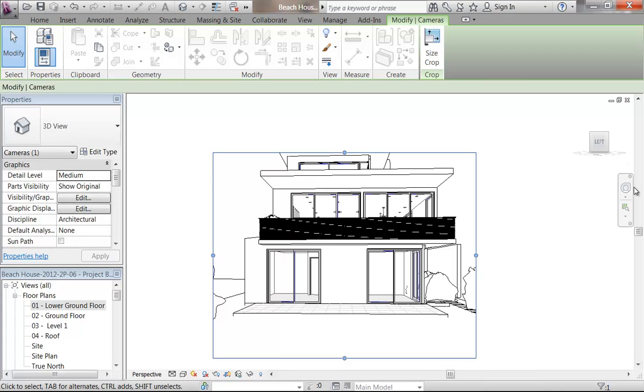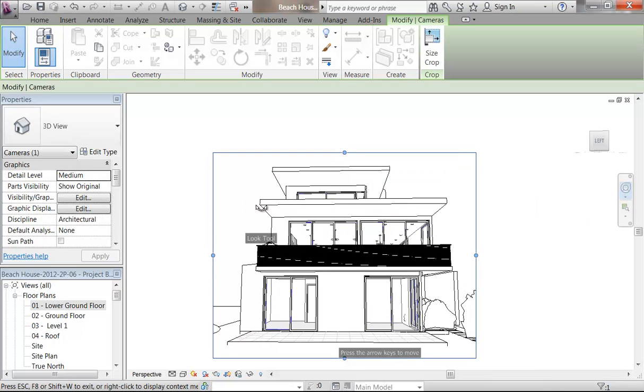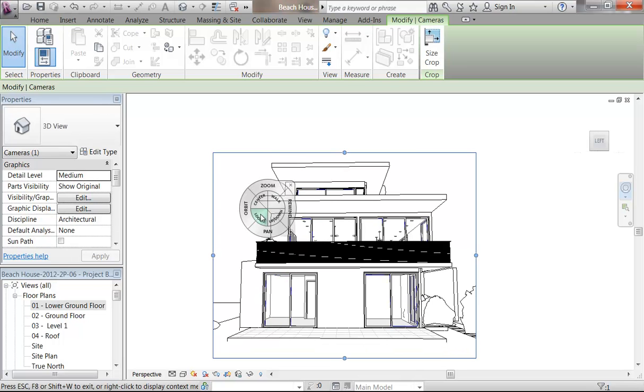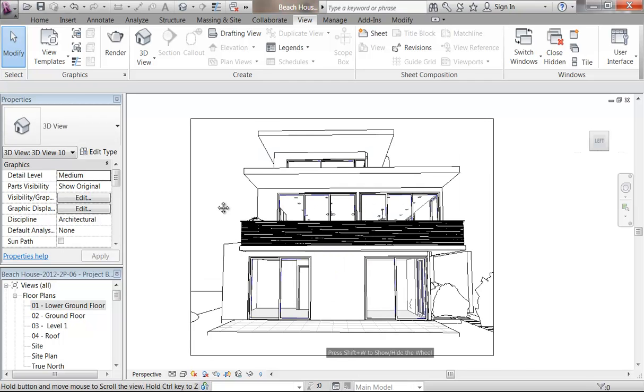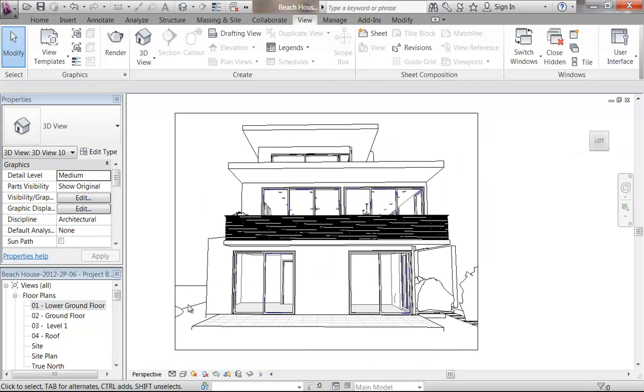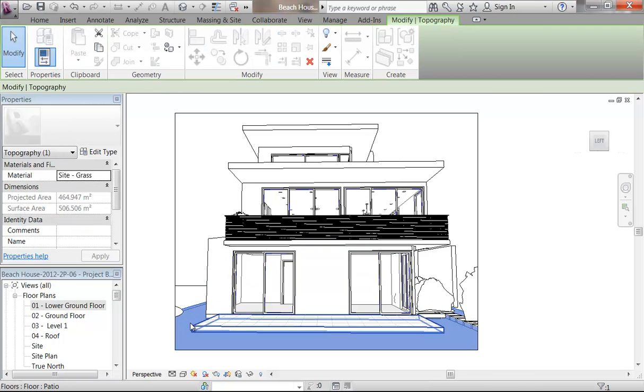And also the steering wheel. So I'm going to change the look there so it's looking up a little bit. And so now I can see that there's going to be a problem with the topo surface there because I can see the edge of it.